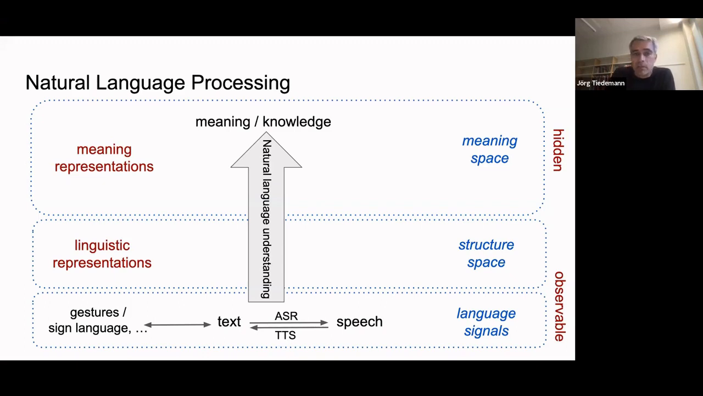And then again, the same for the meaning space. So there we also need some way of representing the information to make it accessible, or to work on top of those representations. So the essential point of natural language processing is to be somewhere on those different levels and finding a way of mapping between observable signals and then producing those kind of representations that we can operate on.